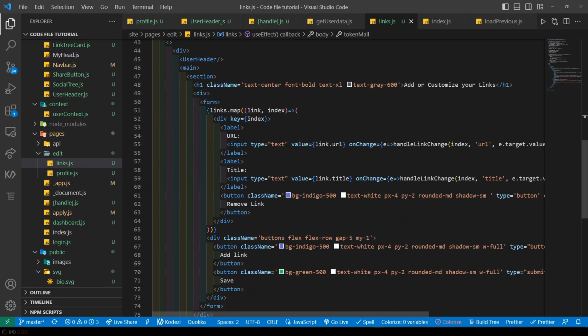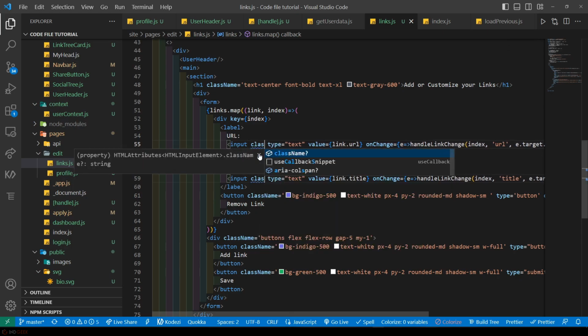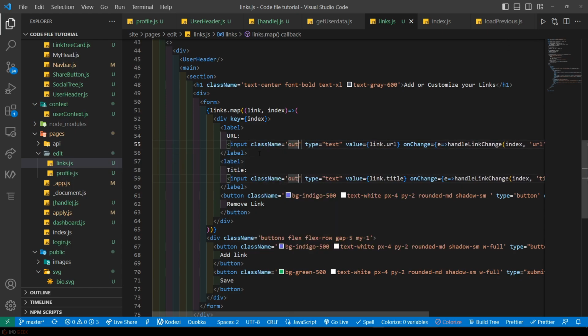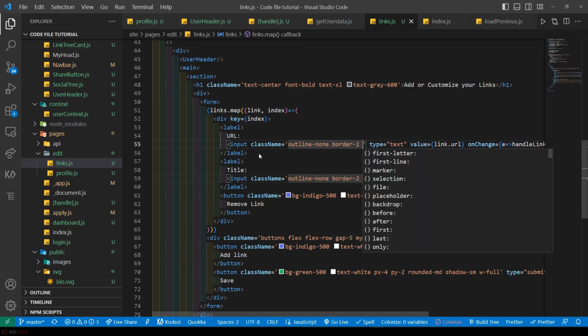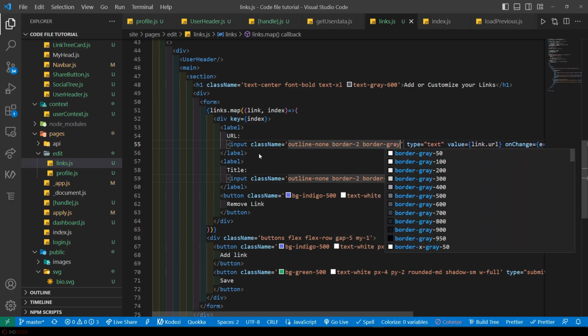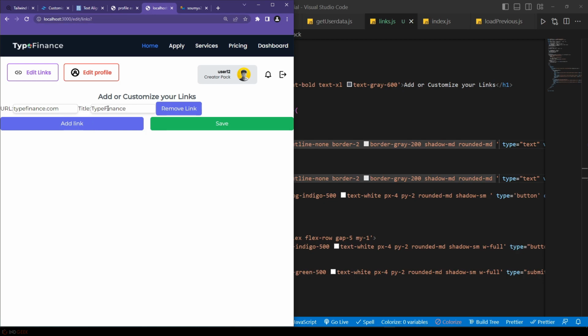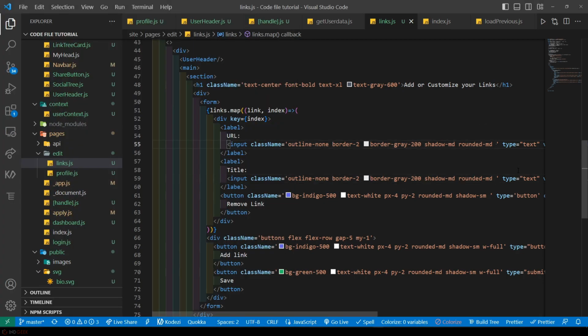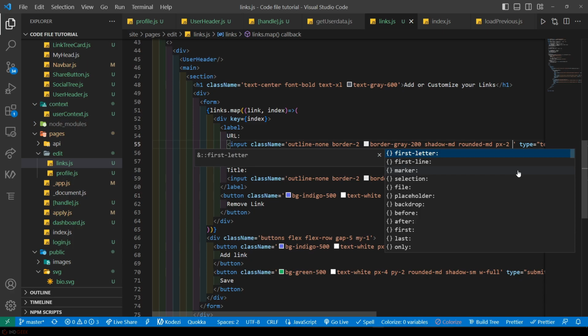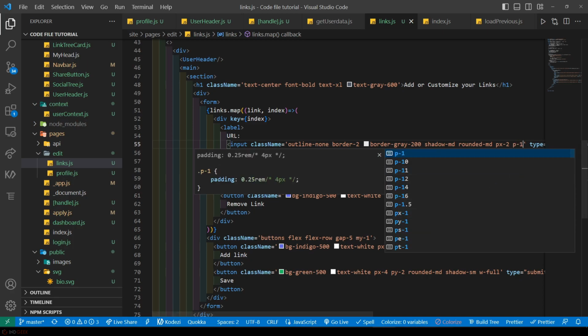Let's style the input fields. Let's select both of the input fields together and start adding class names for them. Outline will be none and give a border of 2. Border gray 200. A bit of shadow medium and then rounded medium. Let's see how it is. We have to add padding as well. Padding x 2 and padding y 1.